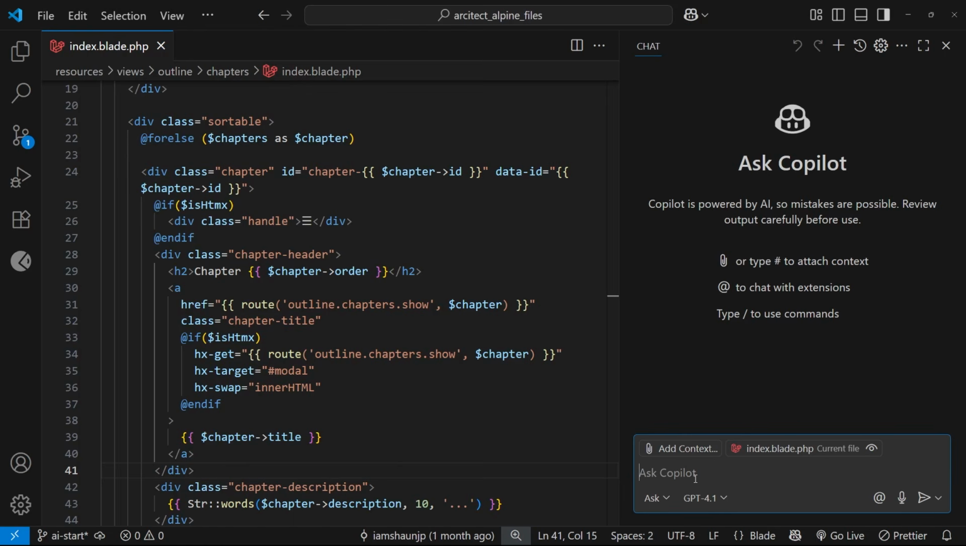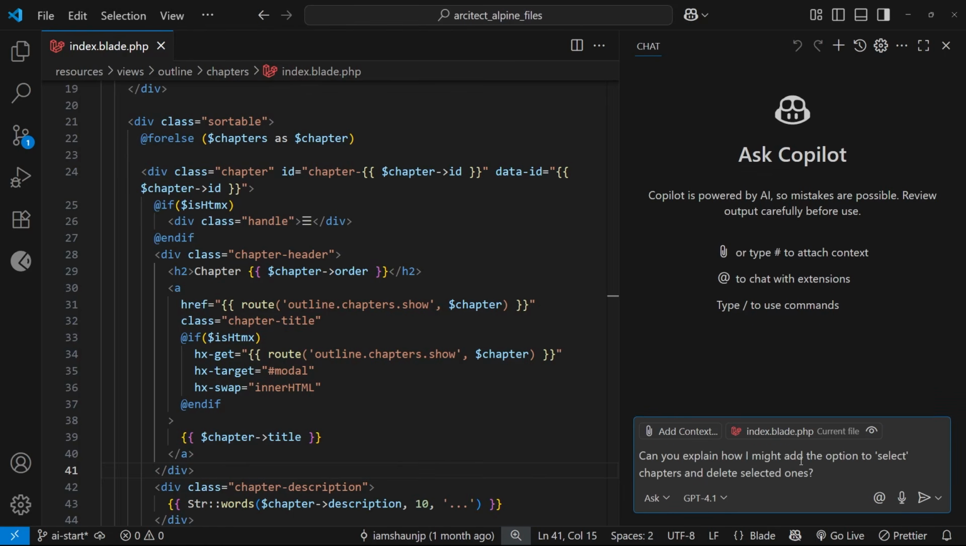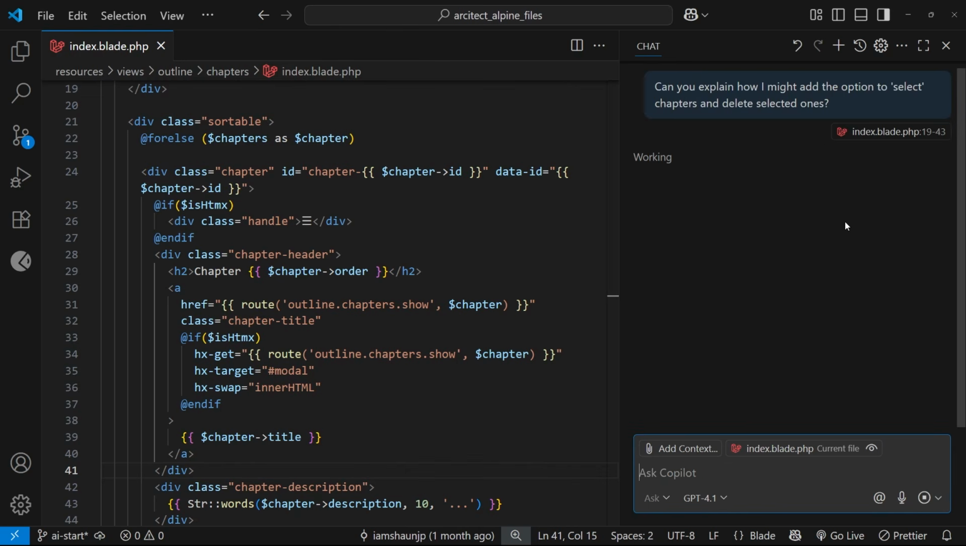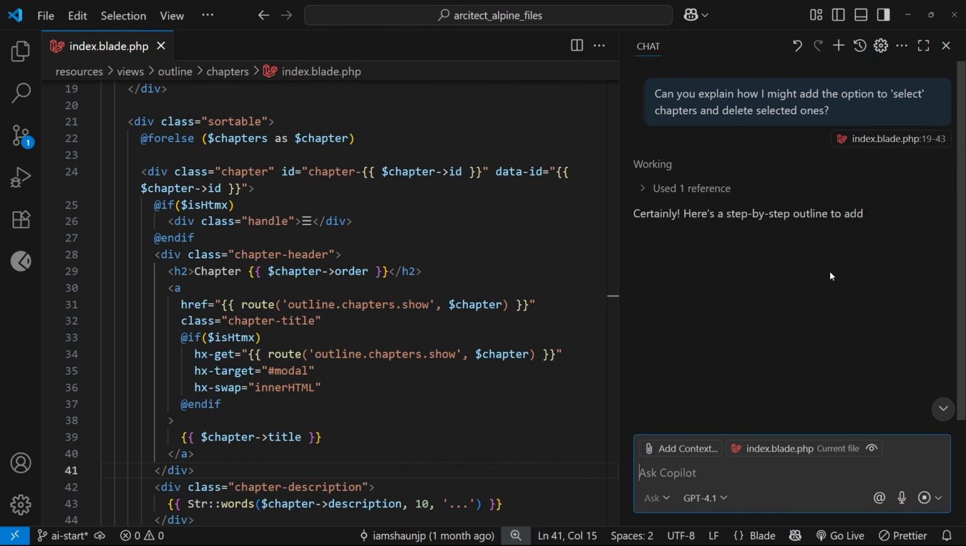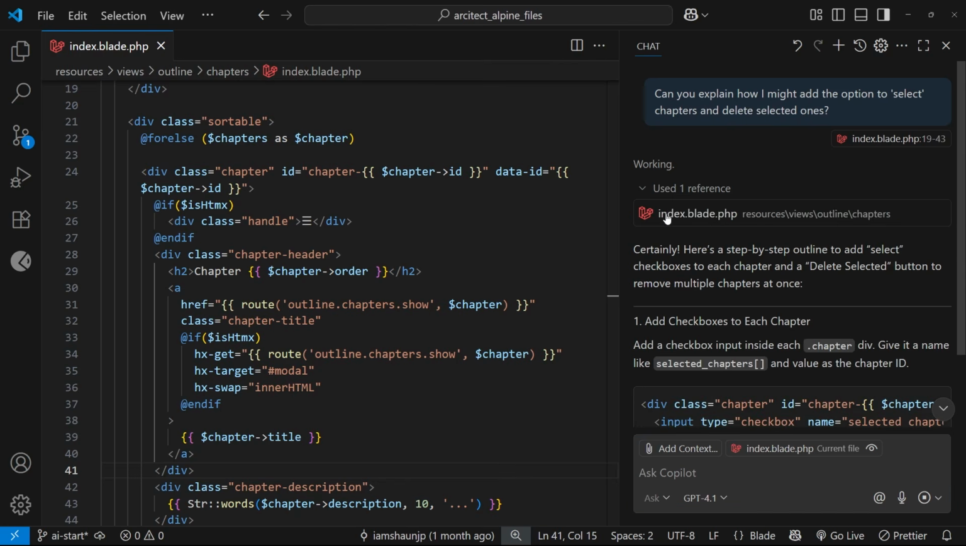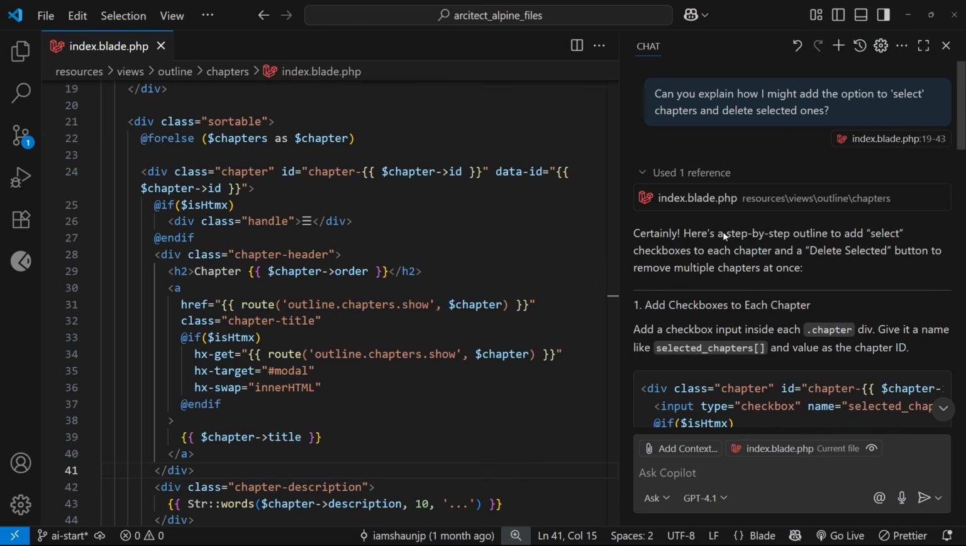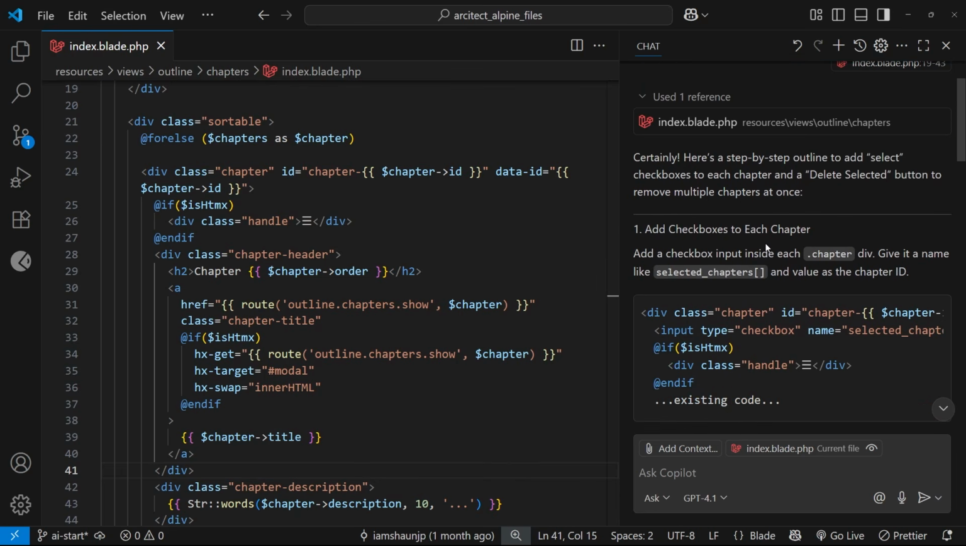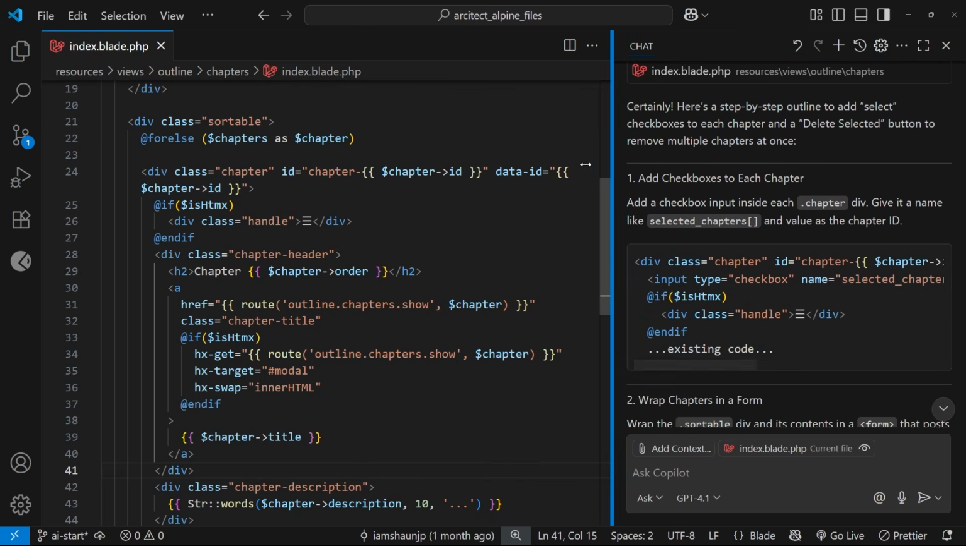So I'm just going to paste in this question, and it says, can you explain how I might add the option to select chapters and delete selected ones? So I'm going to press enter right here and see what it comes back with. You can see it used one reference, and that reference is this file. So it used this to determine how it's going to answer. Then it comes back with the answer, and this is the solution it's come up with.